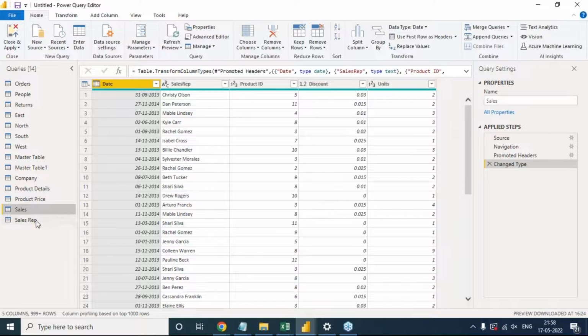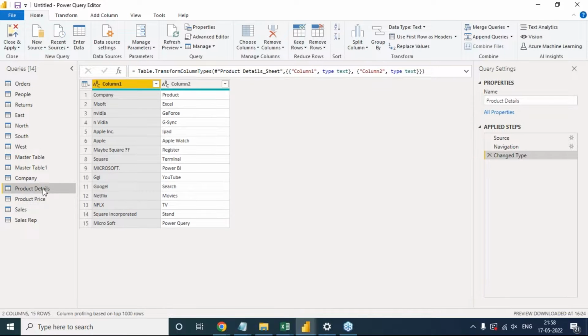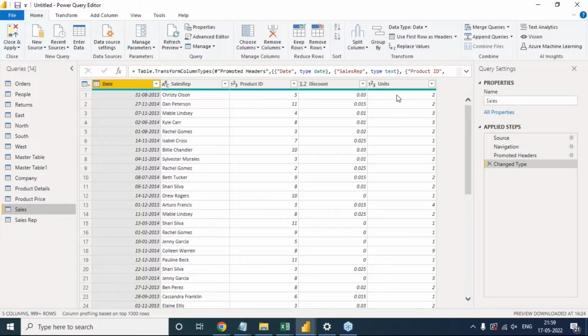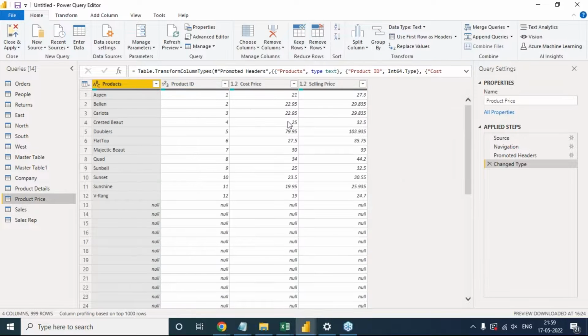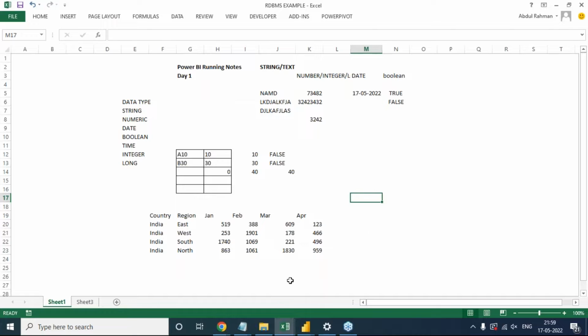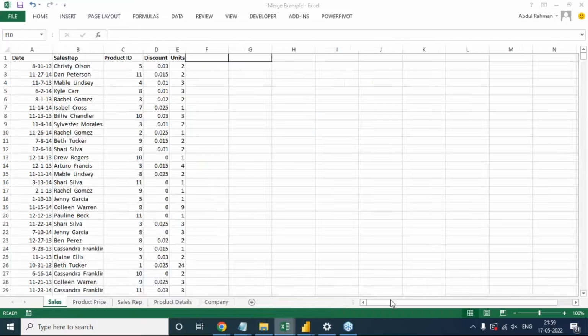What is my intention here? I'm going to merge 2 extra columns from product price. This is my sales table. In this table, I need to get 2 more columns from product price based on product ID. When we are doing append, what we have to keep in mind is headers.